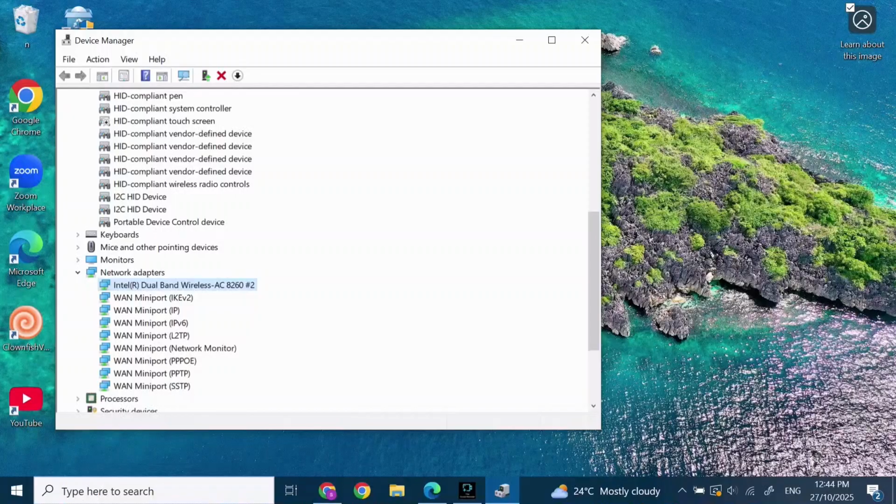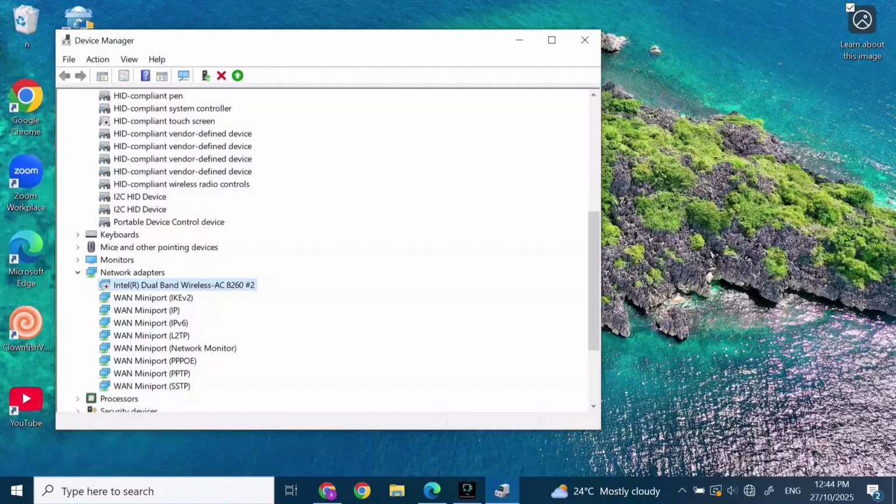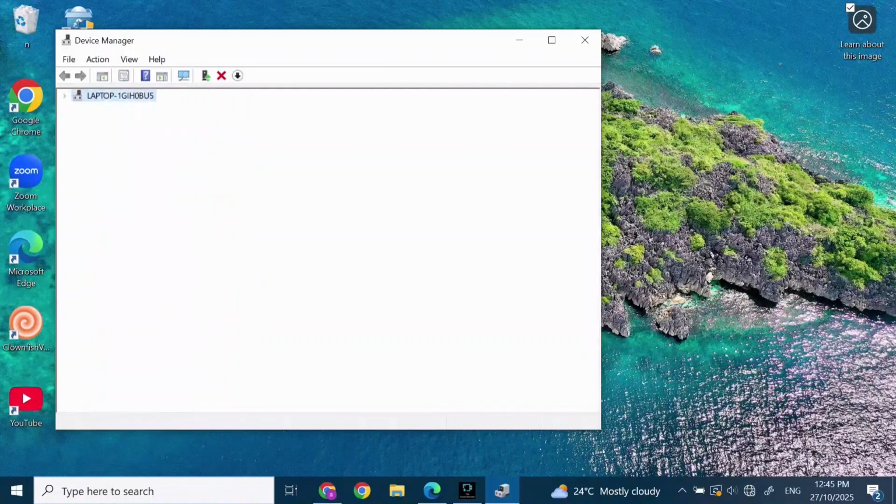After you right-click on it, you'll find different options. Press on Disable Device, which is the second option. Again, wait for some seconds and again right-click on Intel Dual Band Wireless and then press on Enable Device. After you do that, you're good to go. This is how to fix if Wi-Fi icon is missing.